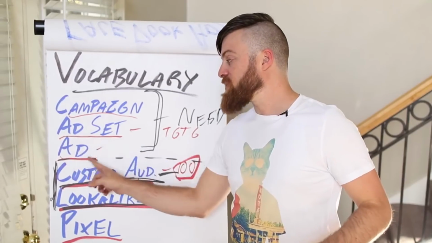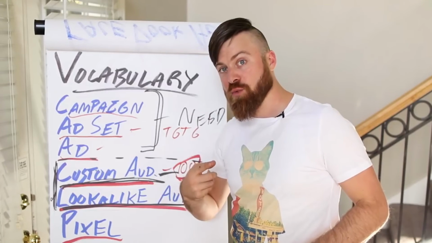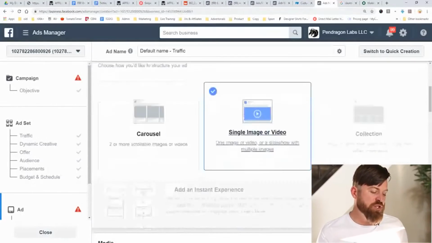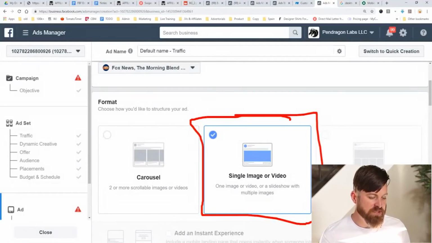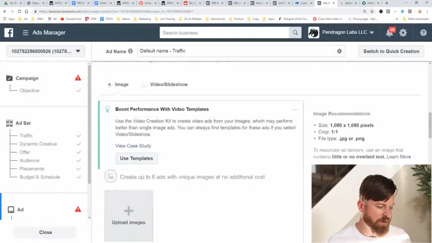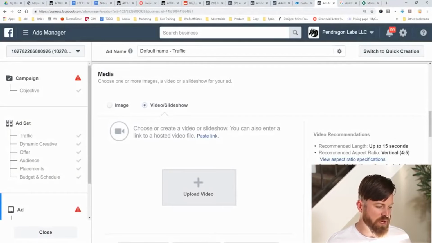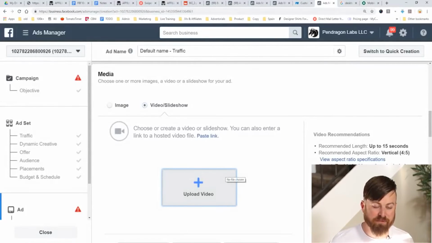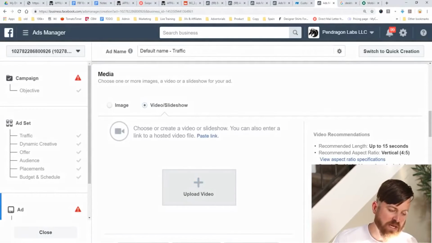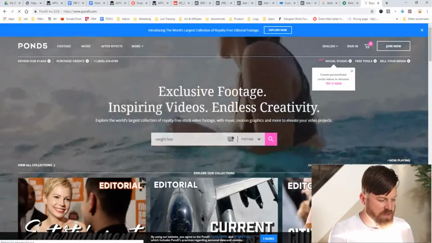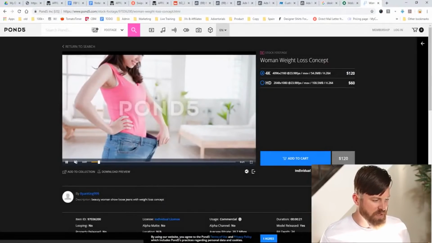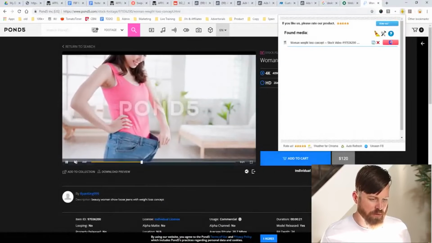Moving on, we're going to start with our ad. So let's get into our ad. So inside your ad, what you want to do is you want to scroll down here, and I generally like doing single image or video. So we go down here, and what we're going to do is we want to upload a video if possible. Now, generally speaking, I like taking videos that are already public. One place that I go to get videos is Pond 5, and you can buy videos. Just type in weight loss, and you can get a video from here. I'll just download this one.